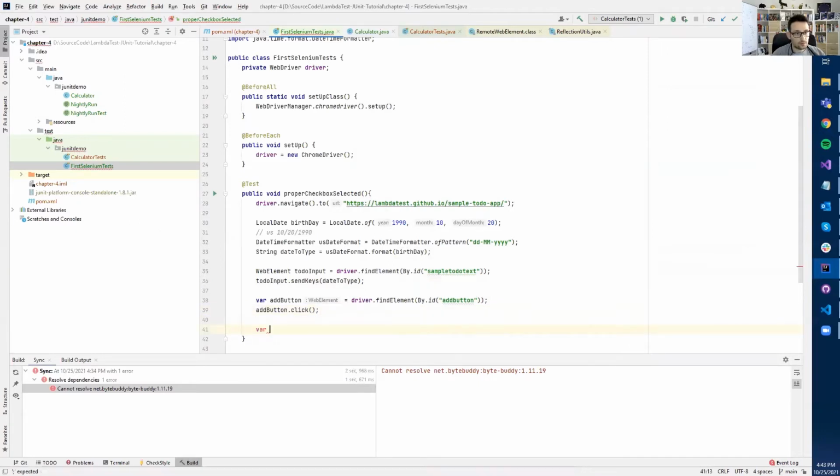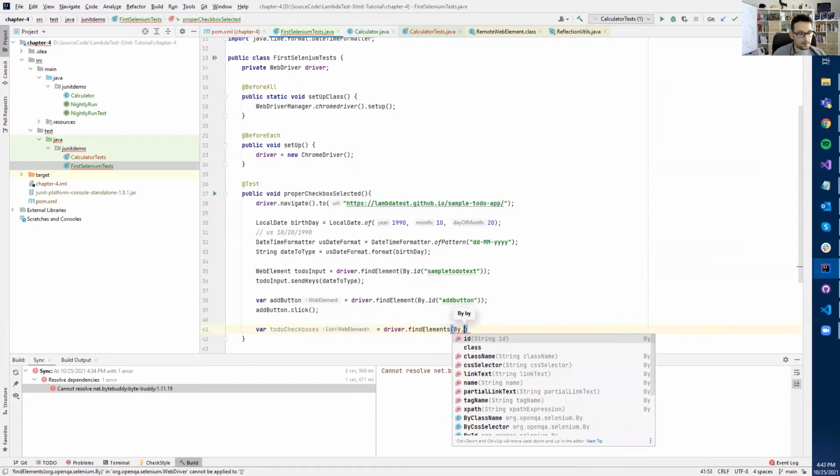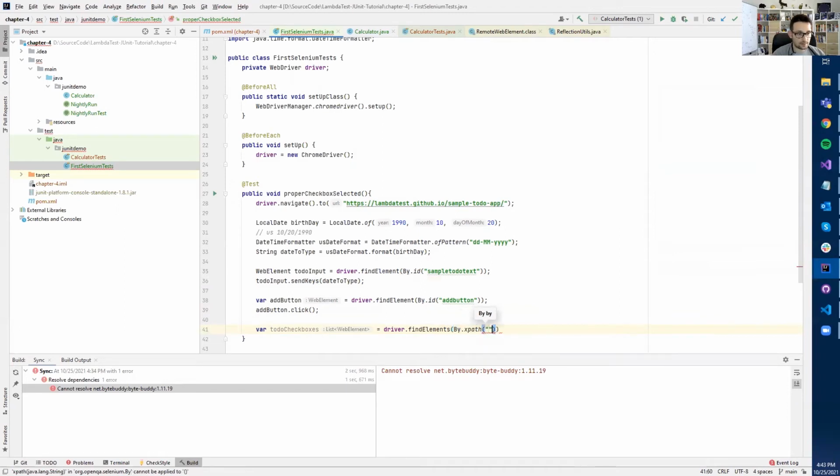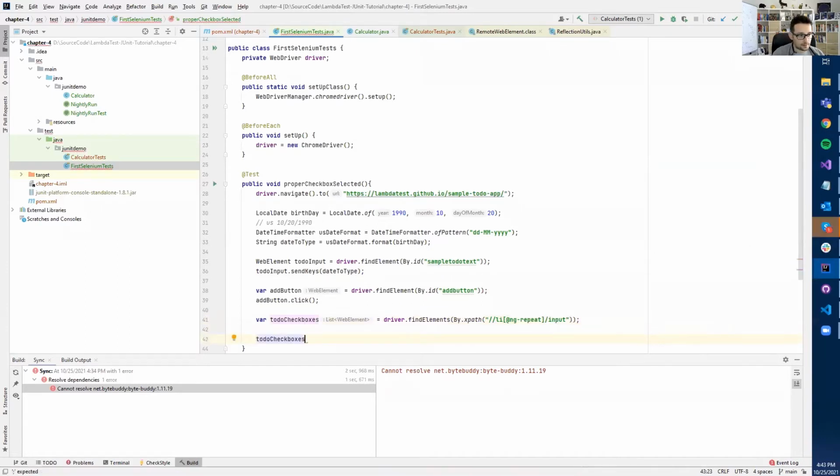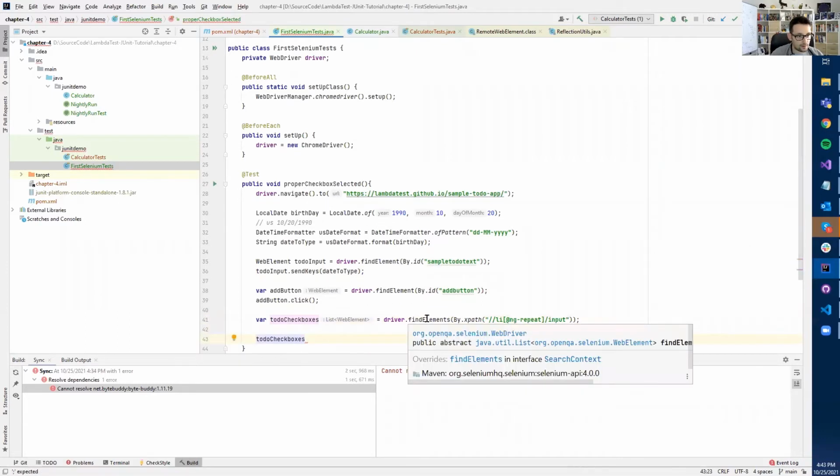I'm going to use again var to do checkboxes equal driver dot. There is another method called find elements. This will find all of the checkboxes. It will return a list of elements, and instead of by ID, I'm going to use by XPath, and I am going to write the XPath that I already found.